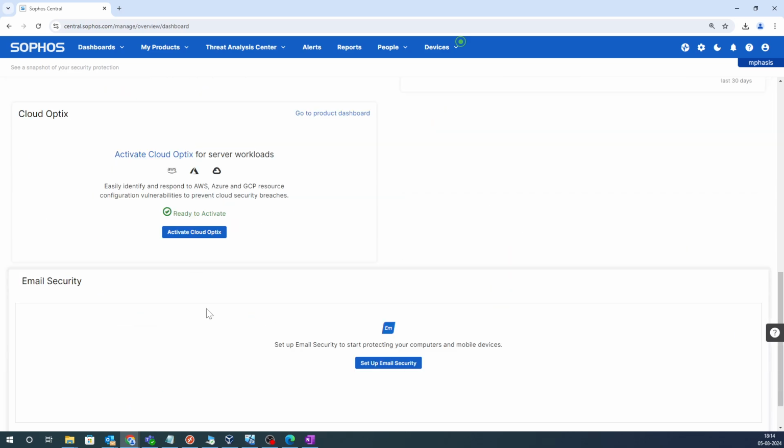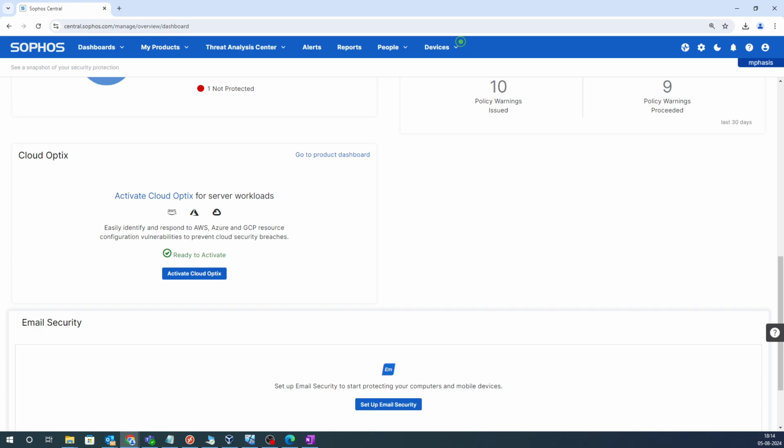You can also have cloud optics enabled. You need to activate it for your server workloads. What does this mean? Let's say certain of your resources are running on your AWS, on Google Cloud, or on Azure, whatever may be the cloud platform. Now you can monitor from a single window all your cloud resources by activating cloud optics. You can go to the product dashboard and see what are the different features we can have enabled.